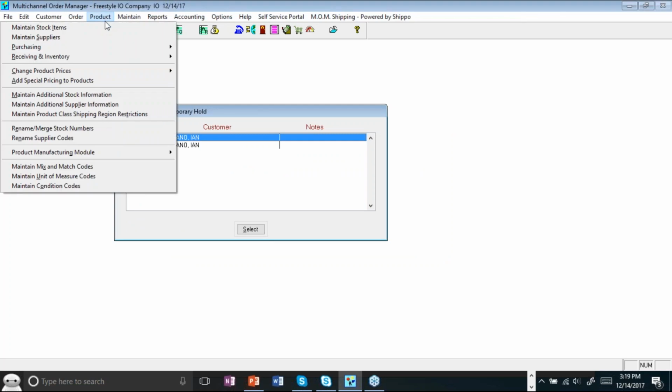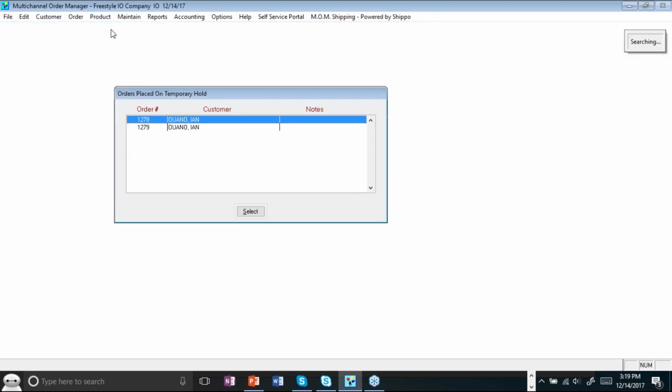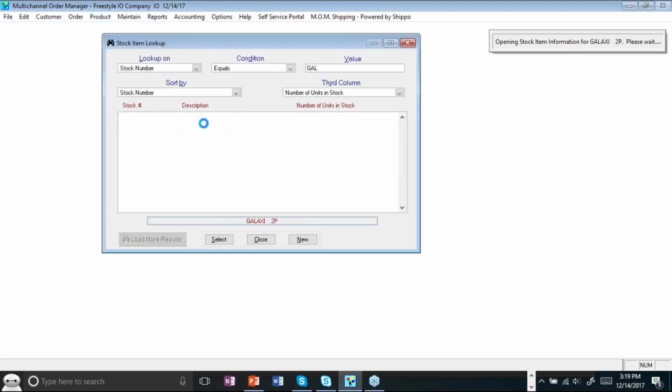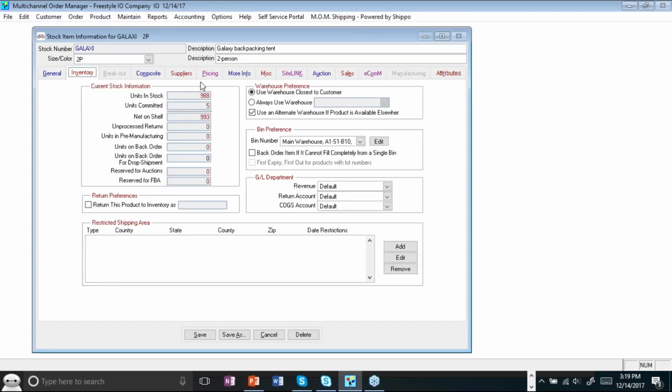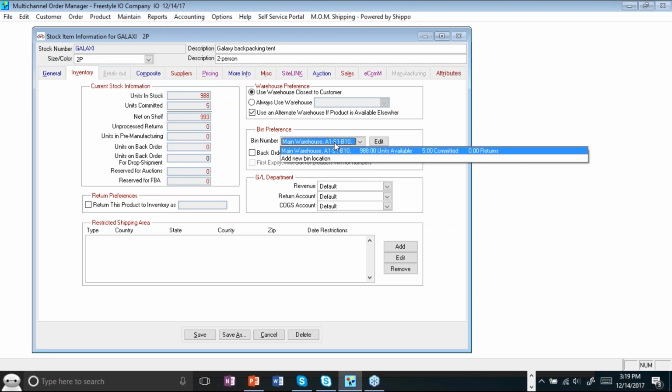So first, I'm going to go into some of the setups. You can maintain your suppliers in here in M.O.M so that you can record all the different vendors that you have. And then within the stock maintenance screen, you can pick the product that you're going to be working with, and you have a nice view of what's going on with that product. Under the inventory tab, you can see how much you currently have in stock, what's committed, what you have net on shelf, what's on the unprocessed return, what's in the back orders, what's for dropship, what's for FBA if you do Amazon. And like Sean said, you can have multiple bins for multiple warehouses.